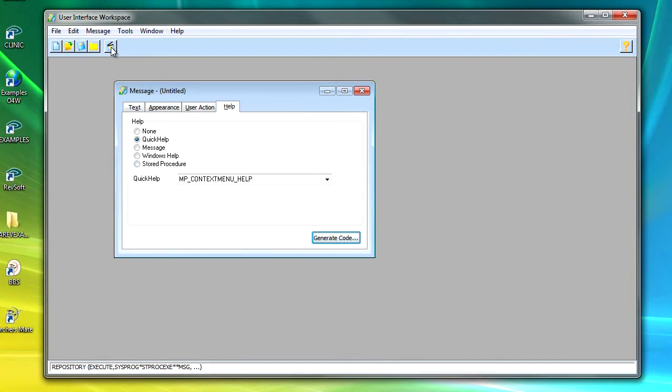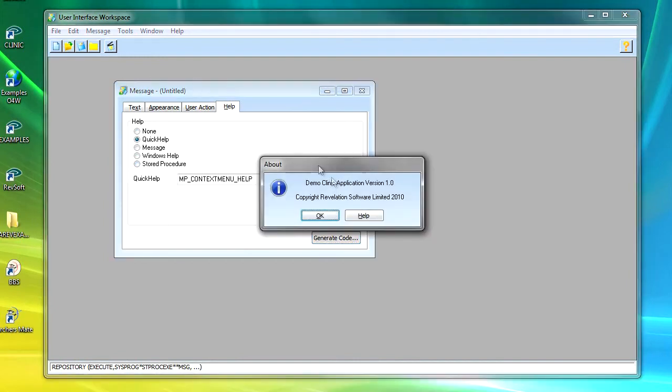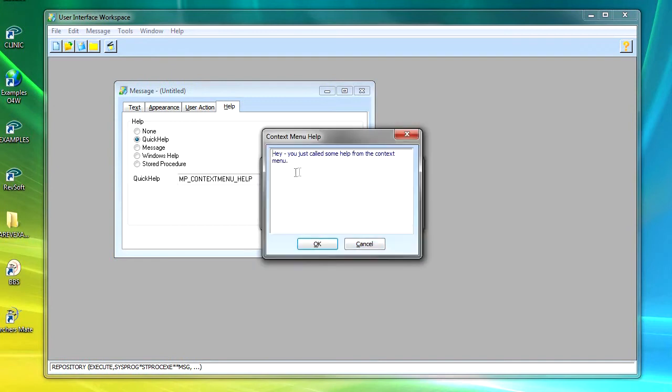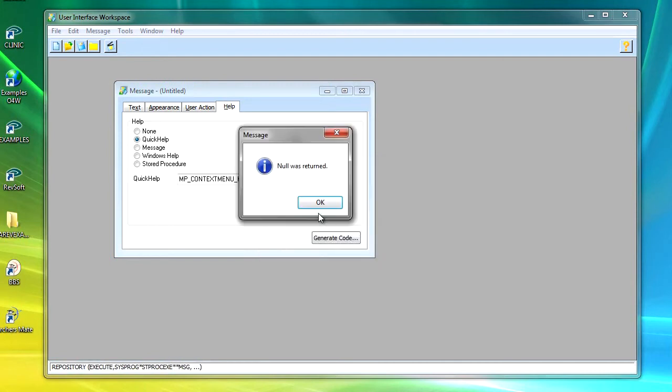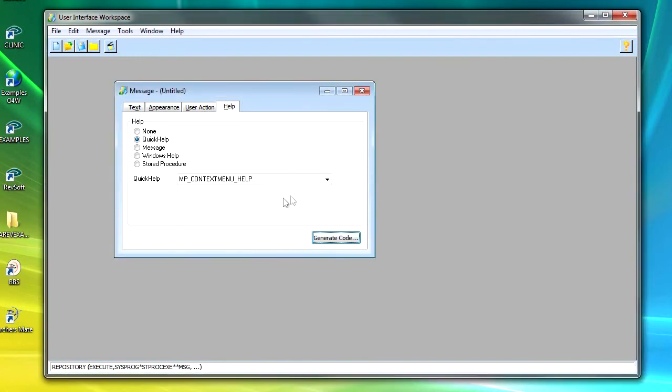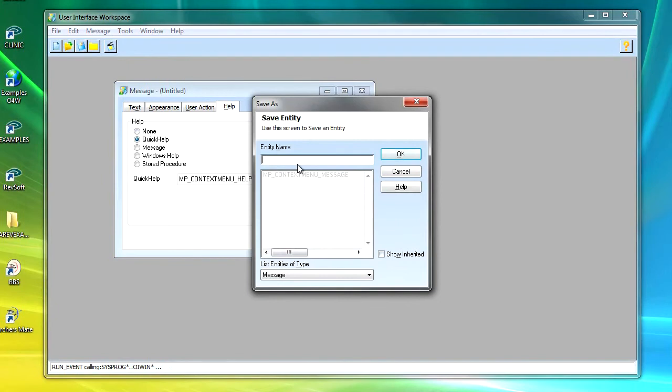Okay, so let's go ahead and just test run that, and that's what our little window is going to look like. We've got our about, we've got our information, and if we were to click our help button, then we just get the context menu help. Hey, you just called some help from the context menu. So fairly straightforward. Quite happy with that. So we'll just OK. Null was returned. We're not returning anything.